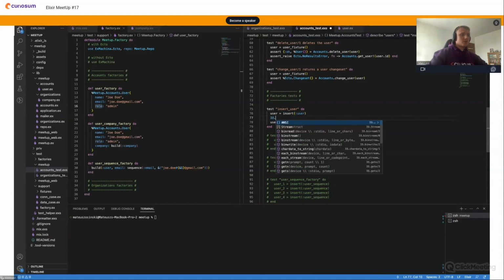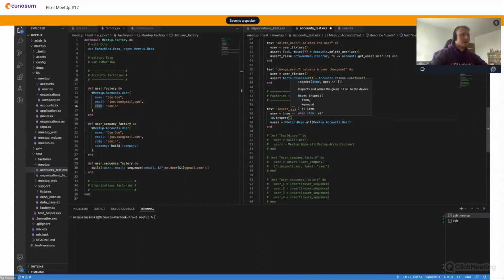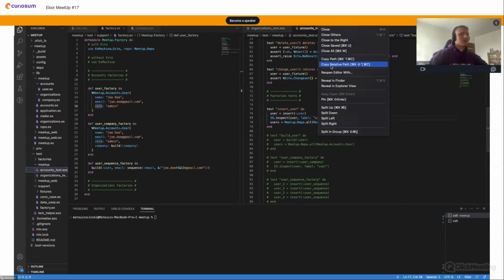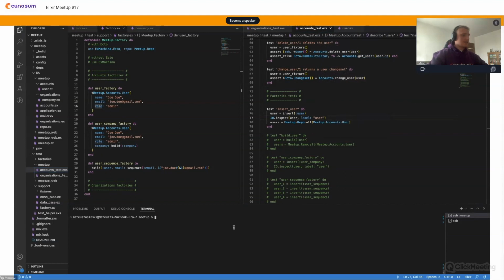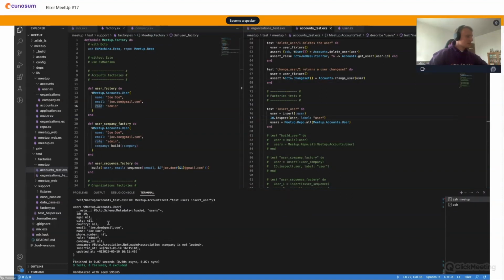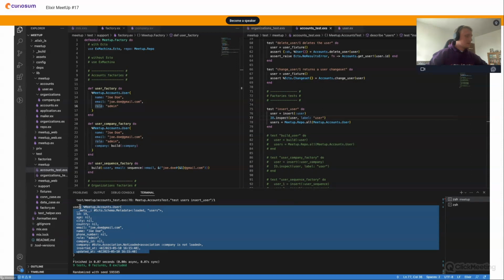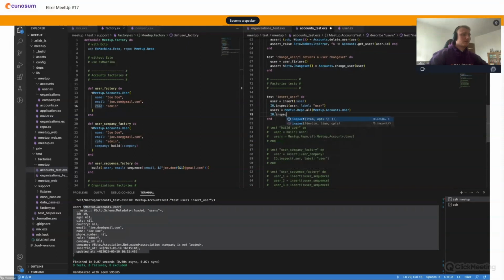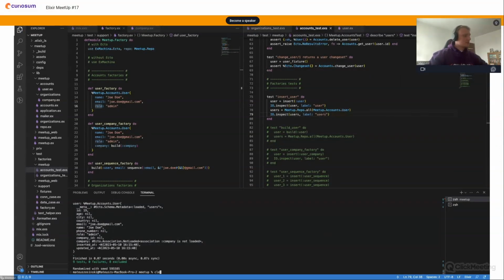If you would like to see, I'm going to make an IO.inspect with the user and label user, copy the path, and we can test it with line number 75. As you can see, here I've got the user, and it's already been inserted into my repo, into the database. And now I'm just going to take the users from the database.